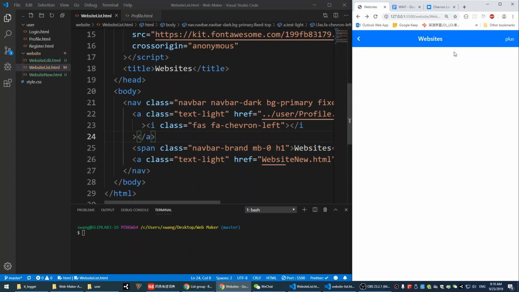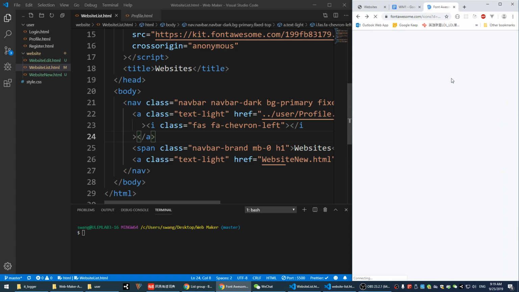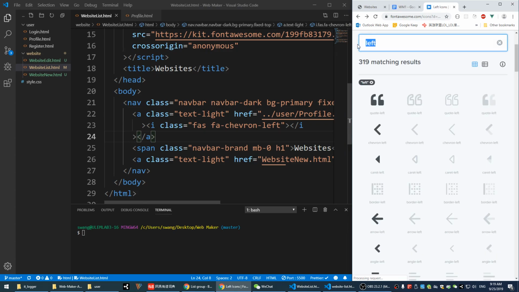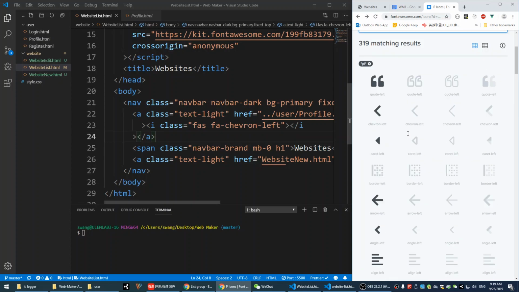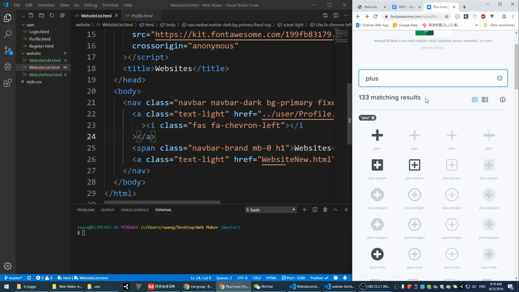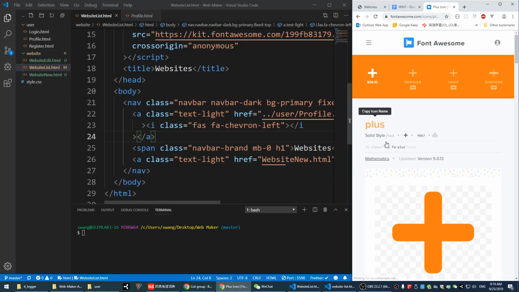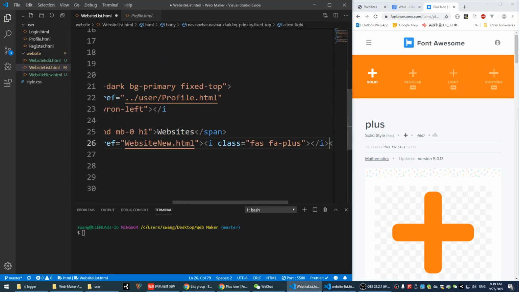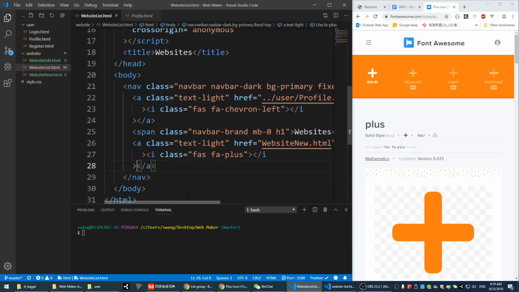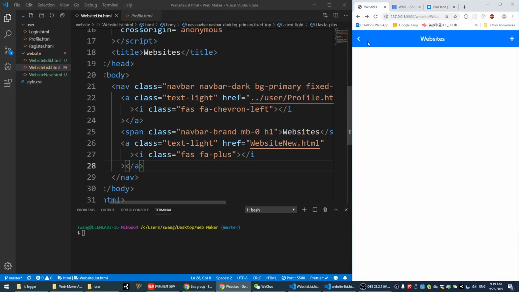And also we need the plus icon. So try to go back here to search for the plus icon. Instead of left, we're going to search for plus. Alright, so this one here. Copy that and replace the plus we have here. Alright. This is my code right now, and it should have both plus and left there.